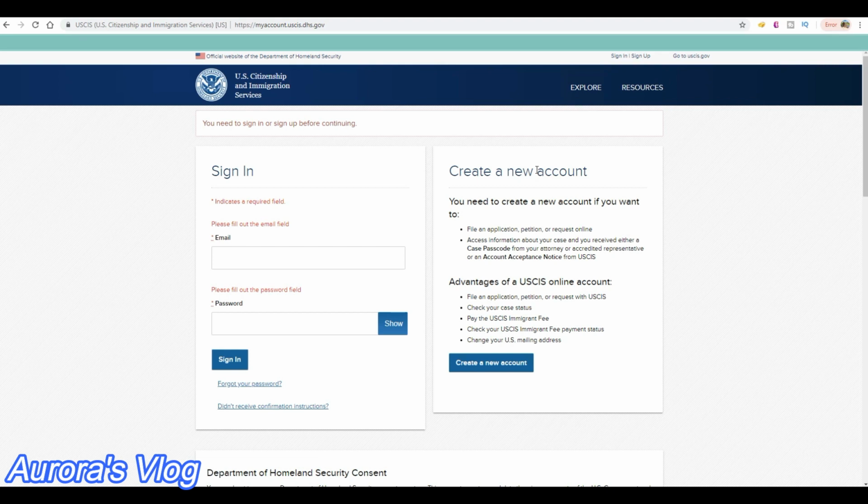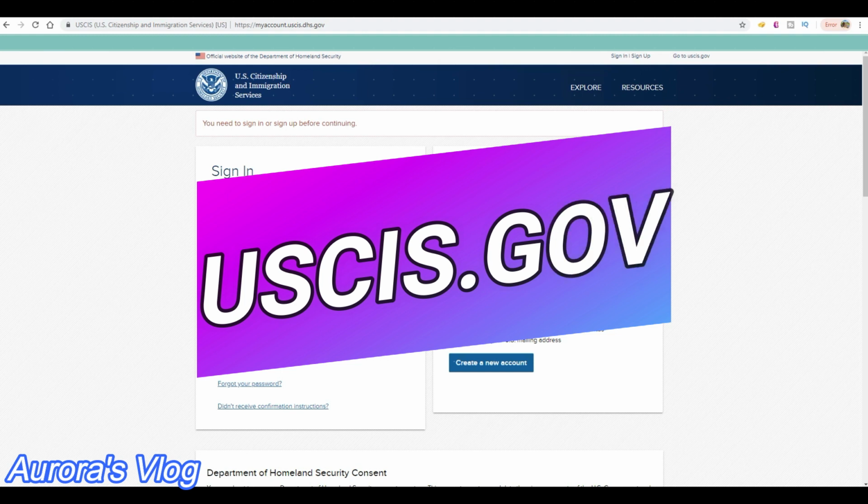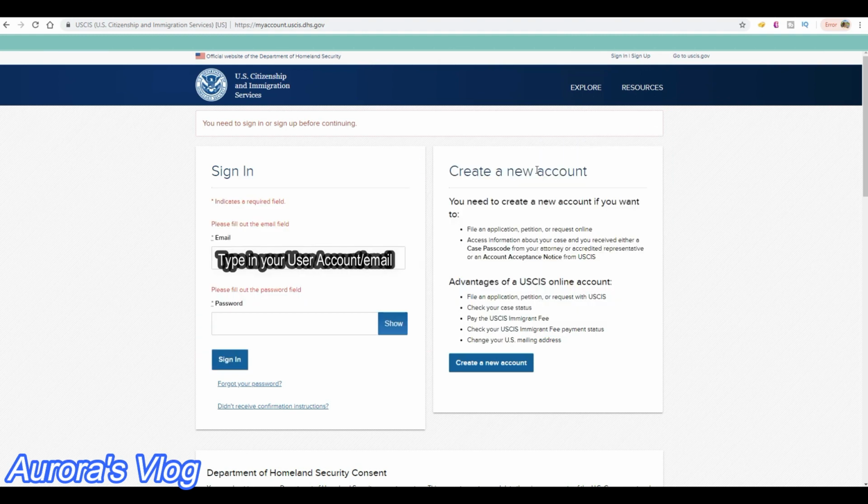So I am already on the US Citizenship and Immigration site. If you go to your web browser, type in USCIS.gov. You must create an account. I already have an account, so I'm going to go ahead and log in. Then I'm going to put in my password.